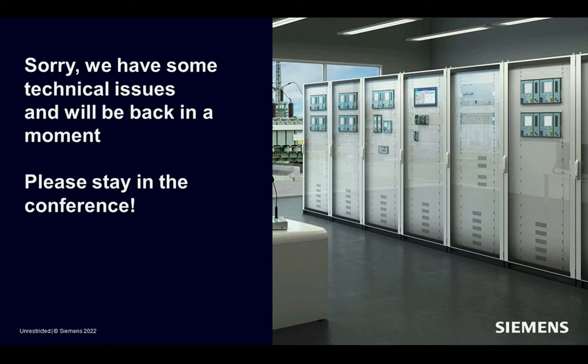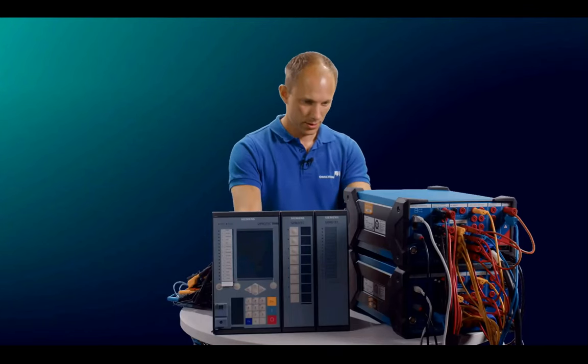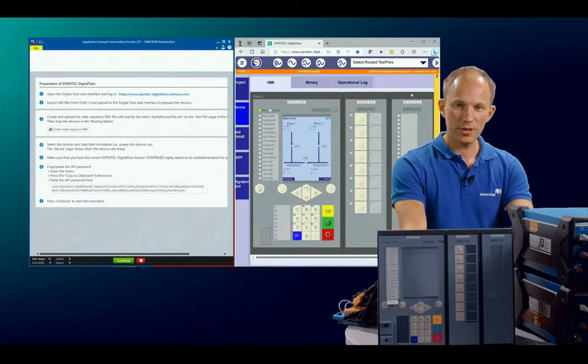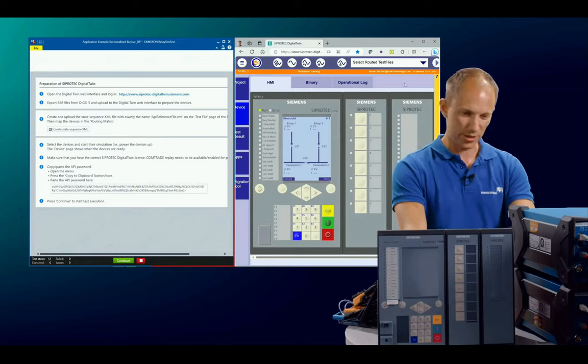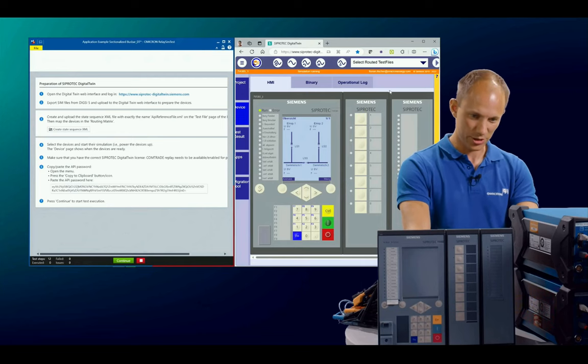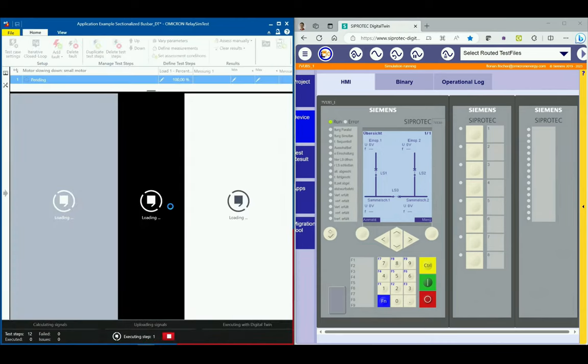We go to the camera first. So we are back again. Okay, sorry for the technical issues. I have lost my internet connection and now I need to refresh my digital twin or to start up my digital twin again. So here we are back again. My digital twin is running and now I try to continue my test.